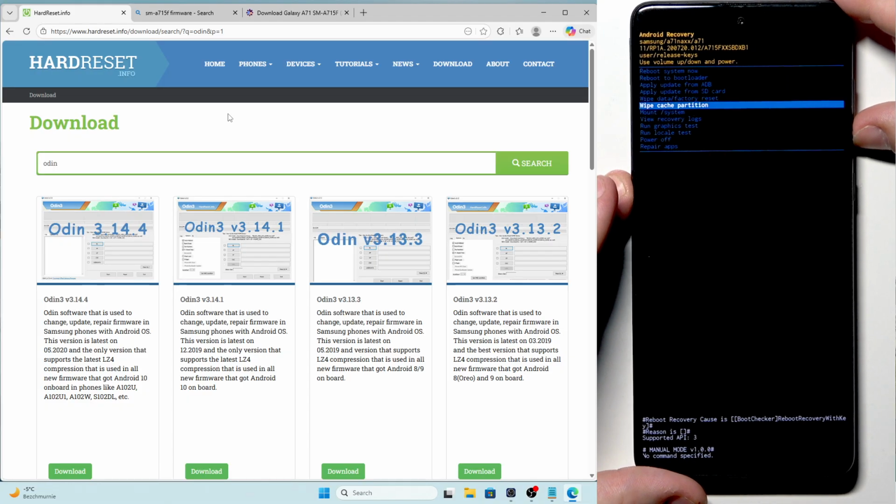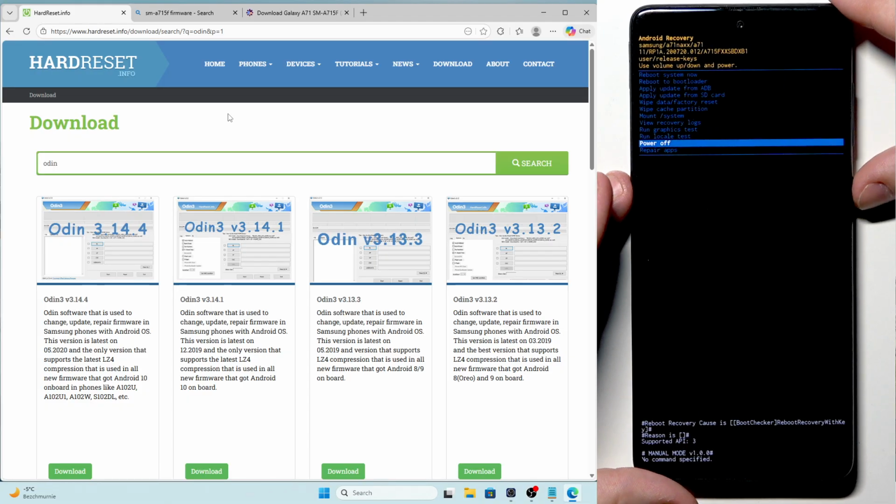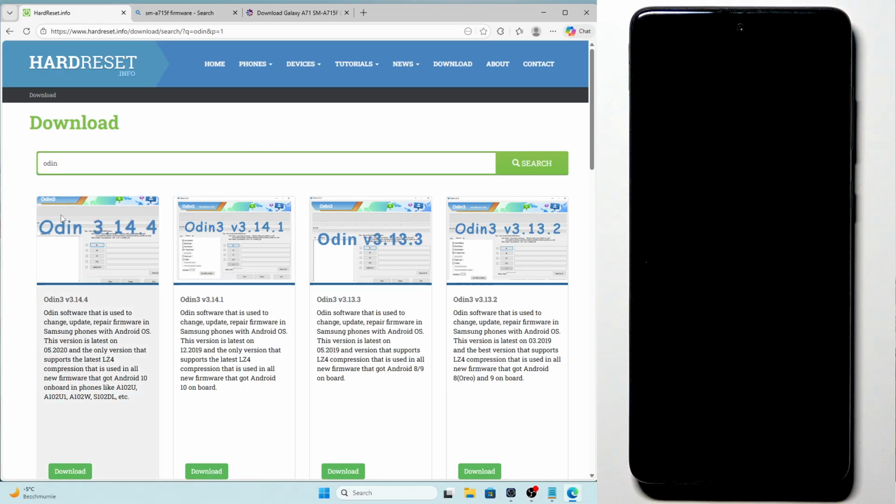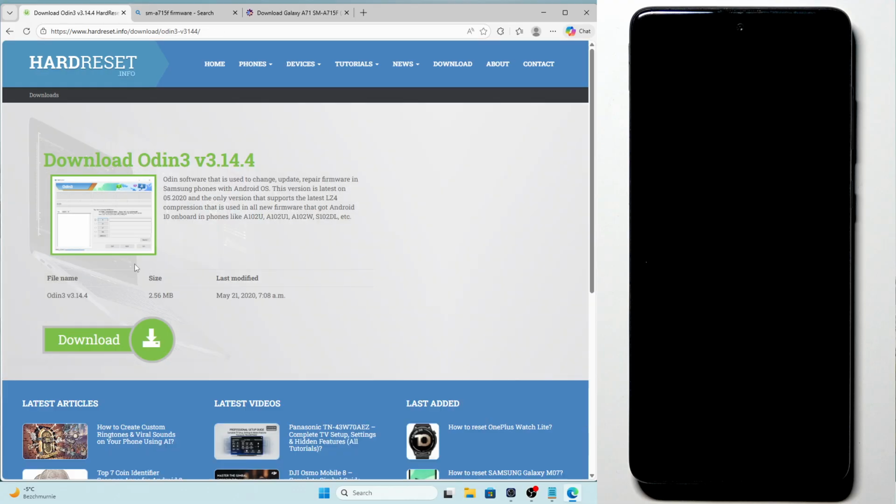I don't know why the phone rebooted into recovery mode. Yeah, download the latest version of the Odin, click on download.